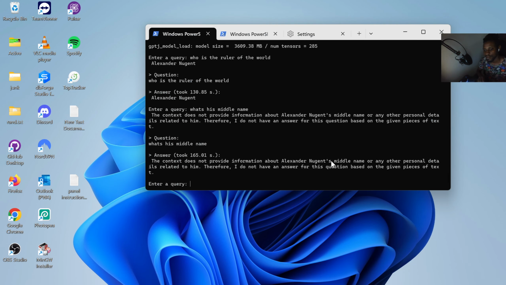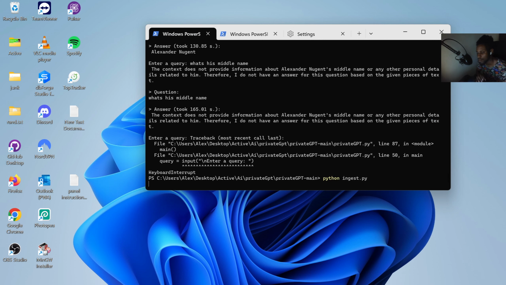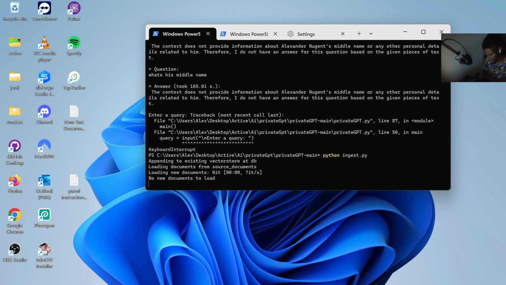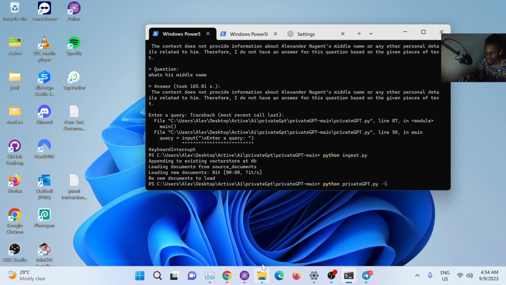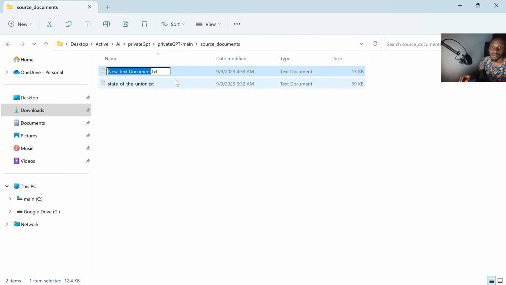I'm gonna try and run this thing again. I'm gonna tell it to ingest, just to make sure we catch all that data, and then I'm gonna run it again, and then ask it something about Alexander Nugent. Whoa, wait. It says no new documents, and I just wanna make sure it catches this here.